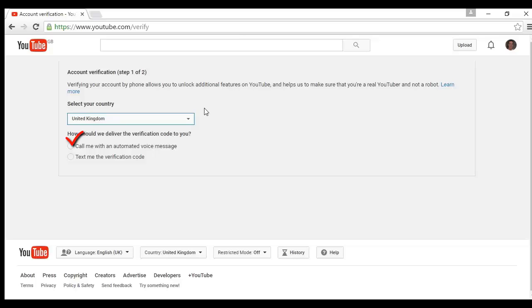They can either call you on the phone with an automated voice message, or they can text you the verification code as an SMS message. It's up to you, but you do have to do this by phone in most countries. So you decide how you want to be verified, and then they will send you the verification code, which you enter into the website on the 2 of 2 page here.